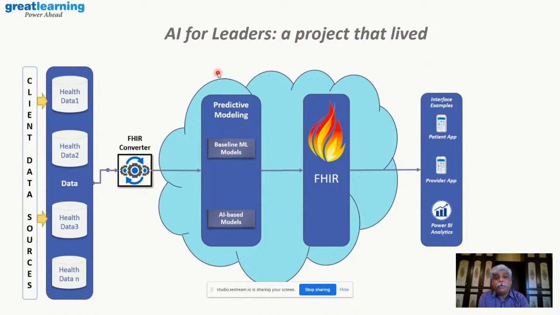And some wonderful projects come out at the end. Here is an example. I call this a project that lived, because this is a project that has actually seen the real world. In other words, it's being used, it's being sold, it's being produced, what have you.